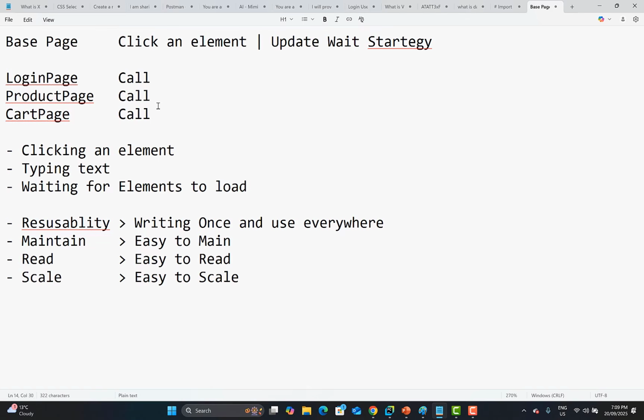Because if you write them in each page, you are writing them multiple times, and then you need to maintain them multiple times. If there are thousands of reusable methods and 100 pages, it's really hard to maintain them when they change. So that's why we move all these generic common methods into the base page. And again, the purpose: reusability, maintainability, readability, and scalability.